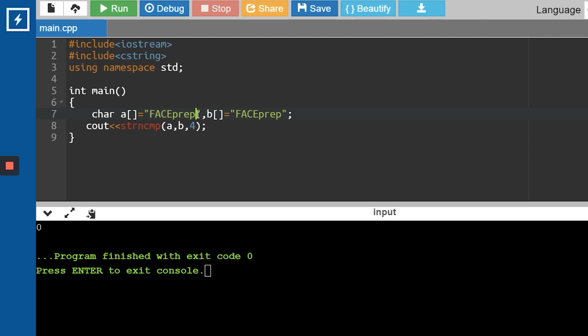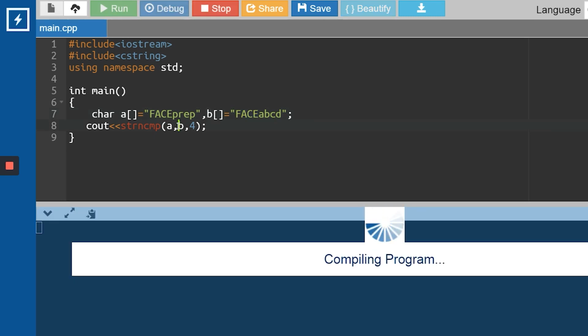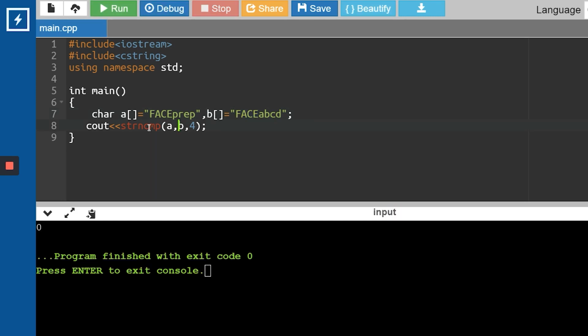Now let me change this into ABCD. You can see here FACE: the first four characters absolutely match, and after that the fifth character is A and P over here. Let's run this and check what exactly happens. Ultimately it is still giving us a zero, because string n compare only checks the n characters we are asking it to check. We are asking it to check the first four characters of both strings, so it does not check the other part. That is how string n compare works.